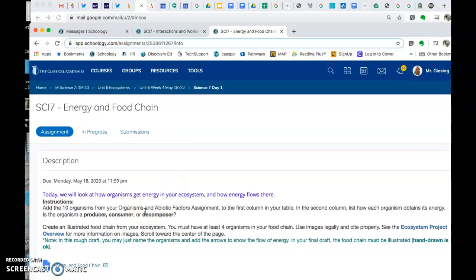And so you want to add, for the 10 organisms that you listed in your organisms and abiotic factors assignment, another column. Make a table, add a second column with the way this organism gets its energy. Is it a producer, a consumer, or a decomposer?